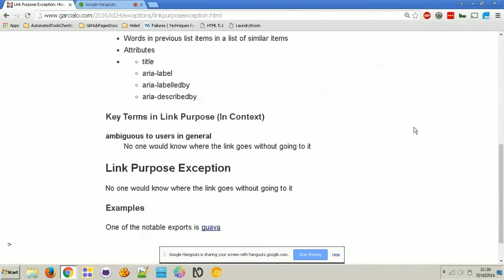And then here are some key terms in link purpose for context. Actually, this applies to the exception, so we'll talk about the exception. The exception for link purpose, for both 2.4.4 and 2.4.9, is if no one would know where the link goes without going to it. The example sentence I have here is, one of the notable exports is guava, and the link is on the word guava. So this could pretty much go anywhere. Going back to our key term, this is ambiguous to users in general, and since no one would know where it goes without going to it, it's ambiguous to everybody.